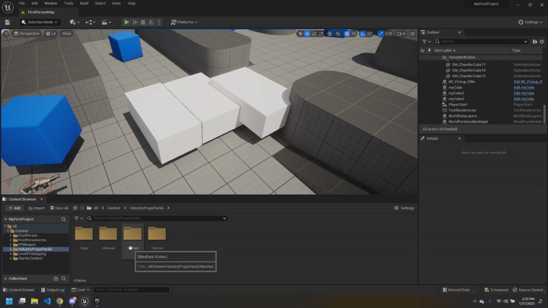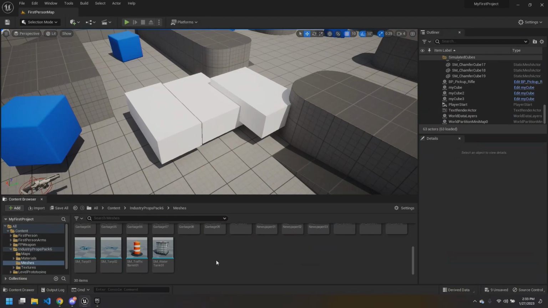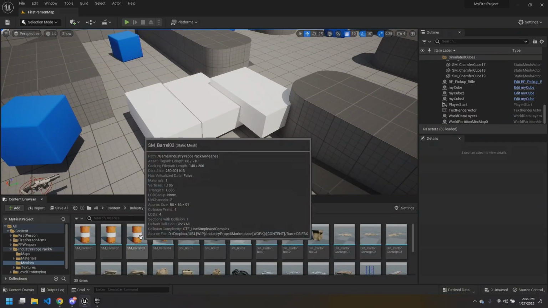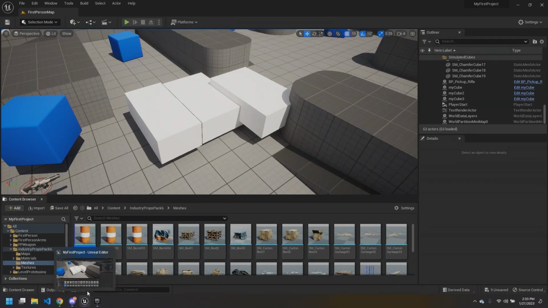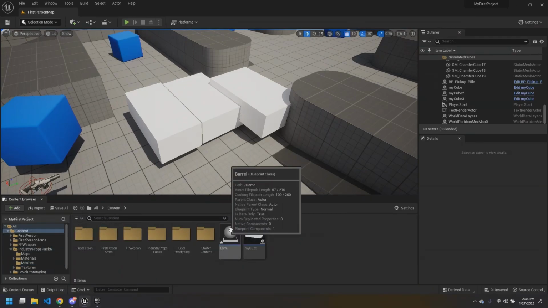And we can go into our meshes here, and there's a bunch of assets that we can work with. For now, I just want to work with the barrel asset. So I'm going to go ahead and open up the barrel actor that I made just in the base content folder.